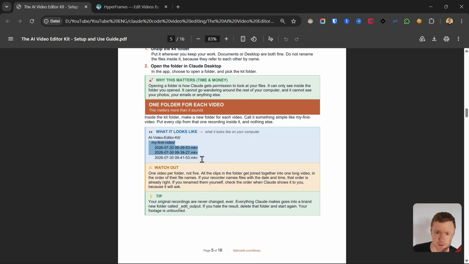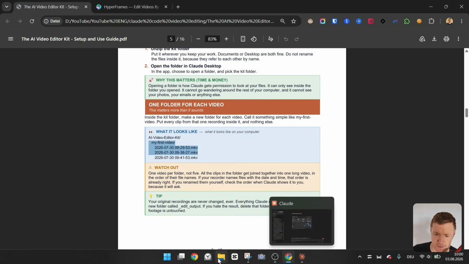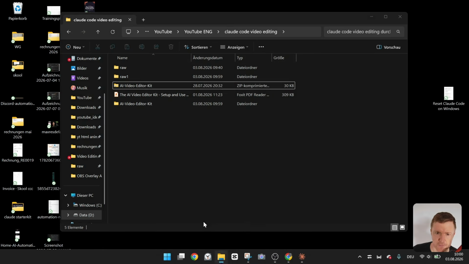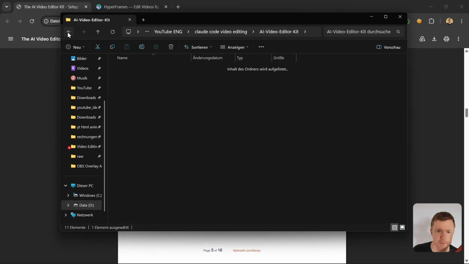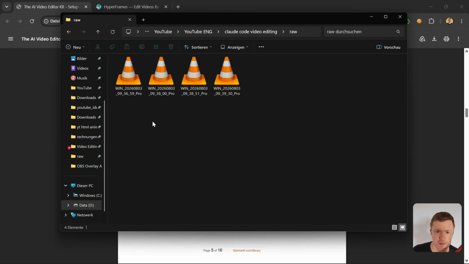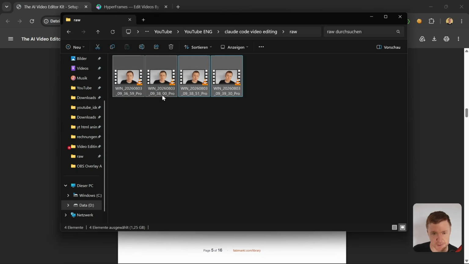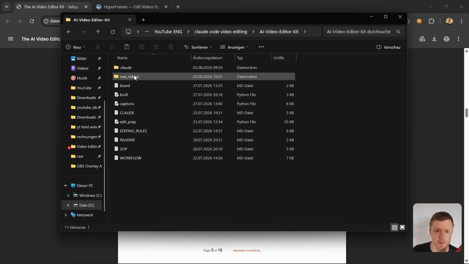Now what I also need to do is drag and drop the video files into the folder I just gave Claude access to. So here in the video editor kit, I just create a new folder and call it raw videos, and I drag and drop my files in here. So these are the video files I want to be edited. Video editor kit, raw videos.